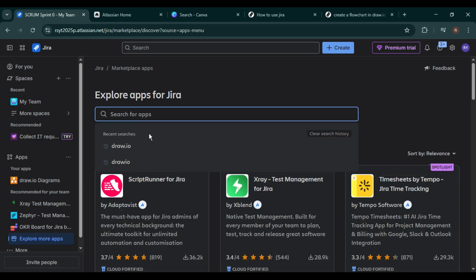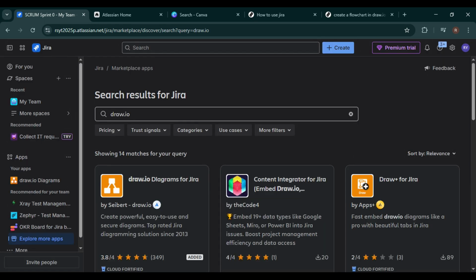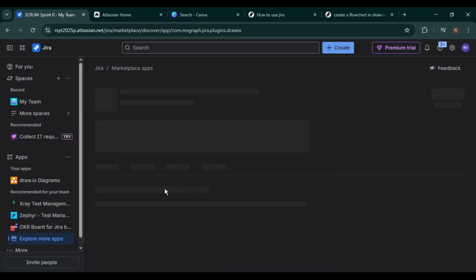In the search bar, type Draw.io and press Enter. Look for Draw.io diagrams for Jira in the search results. Once you find it, click on the app to open its details page. Now click on the Install button to install Draw.io diagrams for Jira.